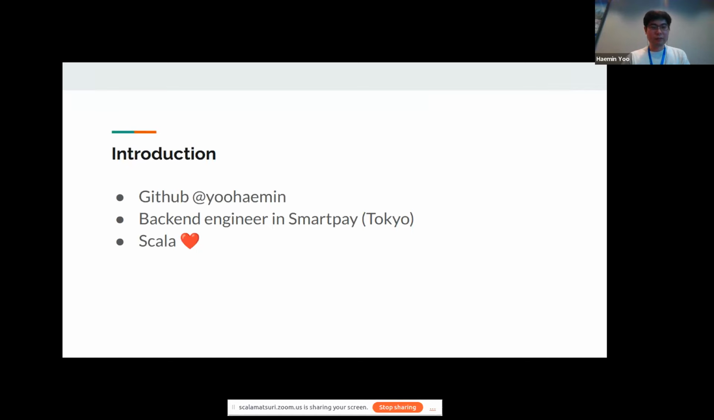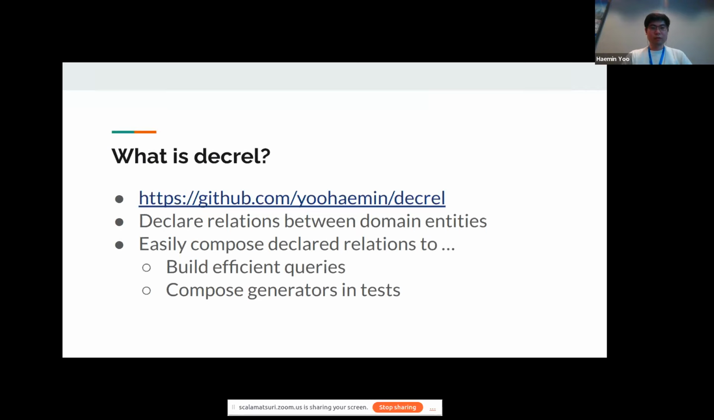About my library, I started working on it about a year ago. It's basically pretty simple. It allows you to declare relations between domain entities, and then you can use those relations to build efficient queries to fetch data from databases, or you can compose generators in your tests.